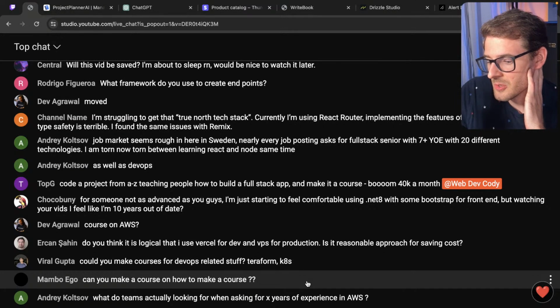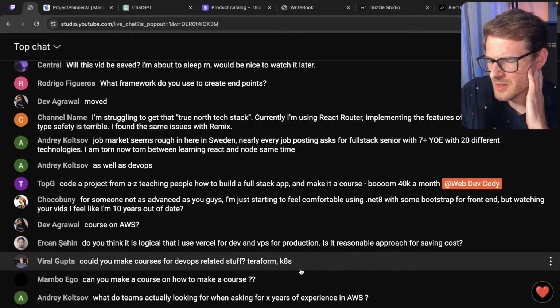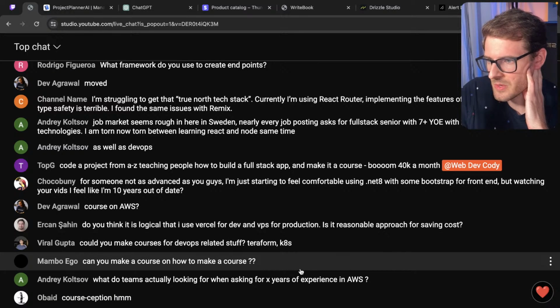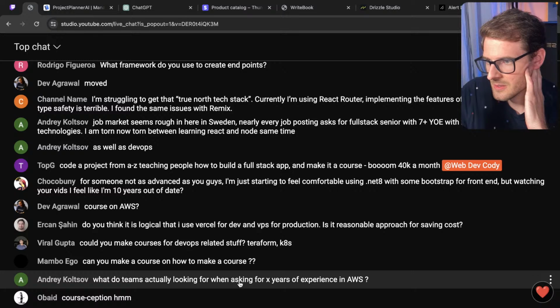What do teams actually look for when asking for X years of experience in AWS? I don't think people really know. These recruiters and people who make these job descriptions literally just put random stuff and hope people apply. Like at a position in our job, we said experience with Elasticsearch. Literally no one knows how to use Elasticsearch. Out of all the people we've interviewed, not a single person knows Elasticsearch. So I don't know what they're really looking for.